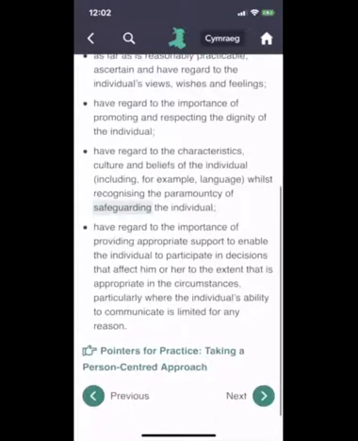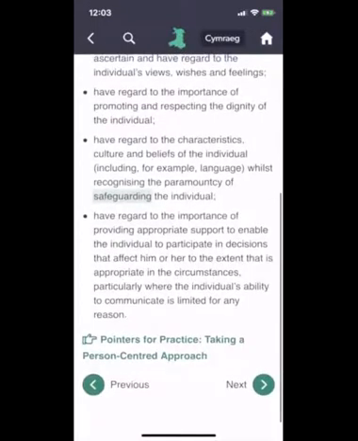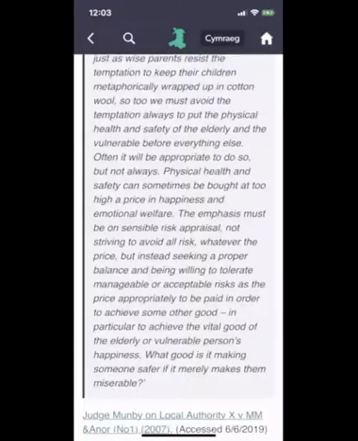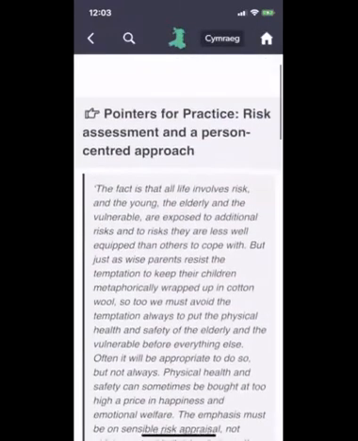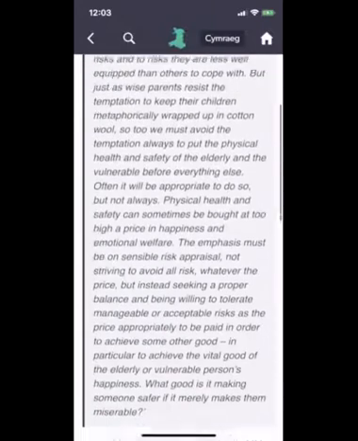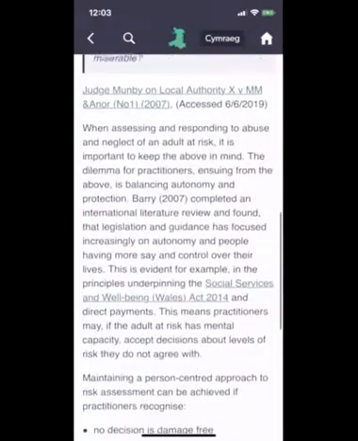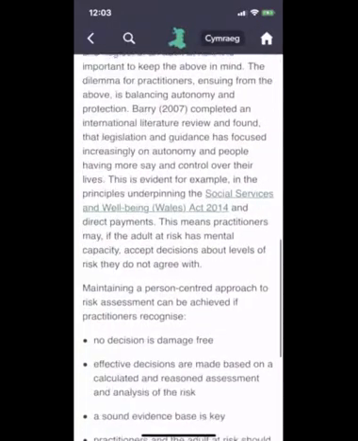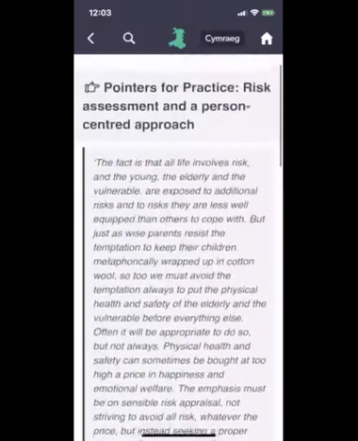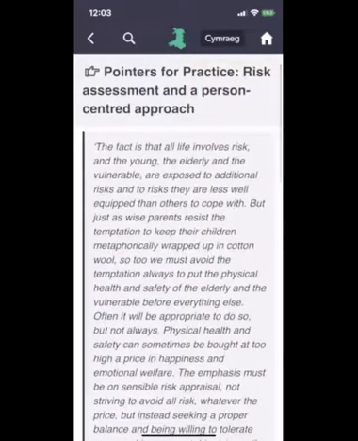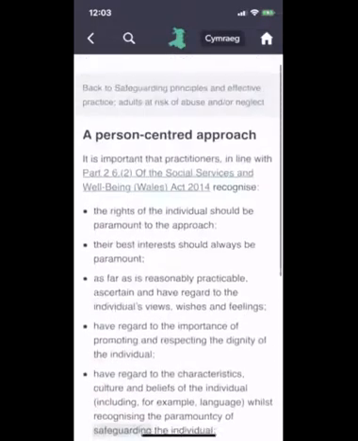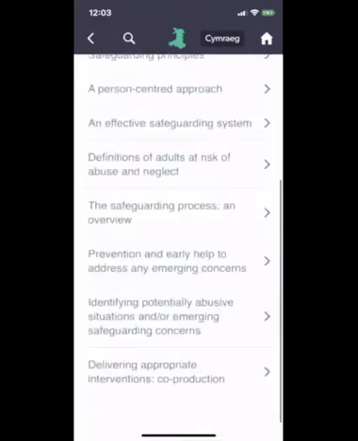Some of the pointers for practice that are mentioned in the Section 1 video include the pointers for practice in relation to taking a person-centered approach. And here it is. Again, then, we will go back to the top of the screen. There's no option to go back to, so we will click on the arrow, and then we can get back to the content list.